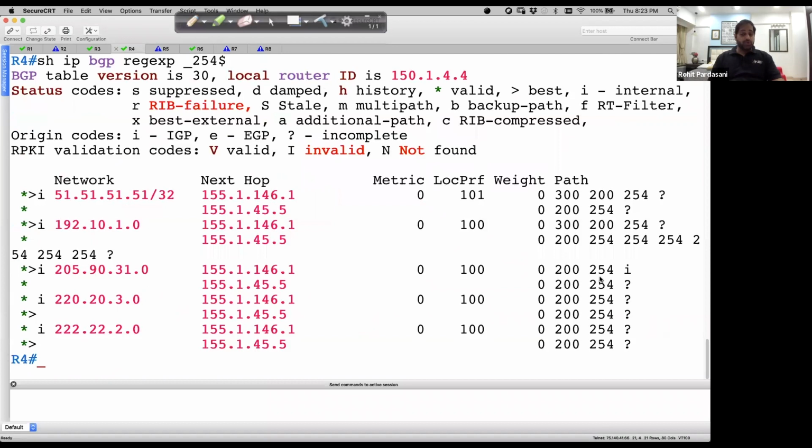R4 had two choices from R5, which is eBGP, versus R1, which is iBGP, but R1 is sending an I versus R5 sending incomplete. So you see, origin can be used for path selection. Again, IGP is better than incomplete.